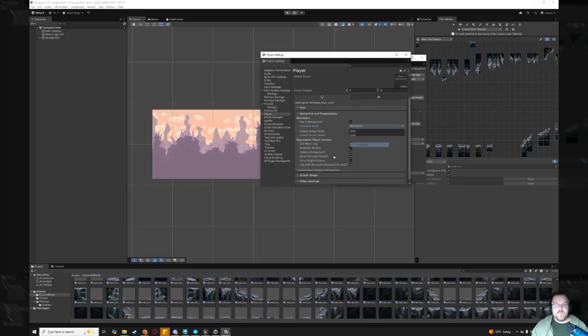So if we set this to windowed mode, then we get to choose the default screen height and width. I believe that's set by default to 720p. And you can change it to whatever you want. I've changed it to 1920 by 1080, which is the resolution for 1080p.